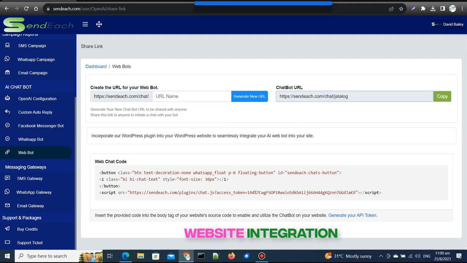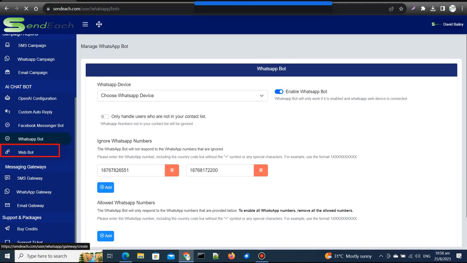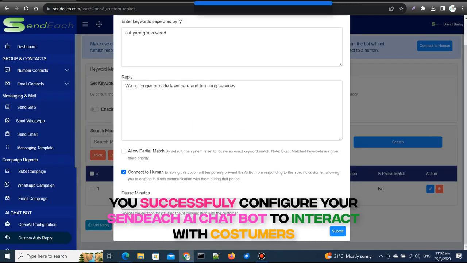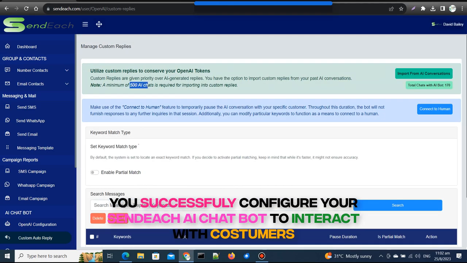Website integration. Lastly, to integrate the chatbot on your website, click on WebBot. And there you have it. You've successfully configured your Sendeach AI chatbot to interact with customers on Facebook, WhatsApp, and your website.